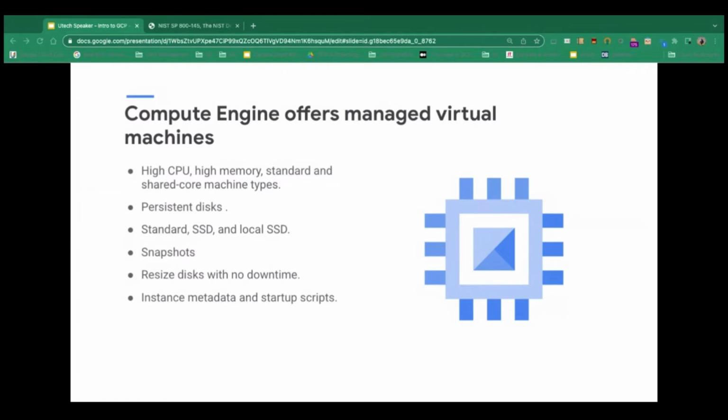The difference there is that with the shared core machine type, it means 2 vCPUs would come from the same core, and you tend to get better performance with that type of configuration.